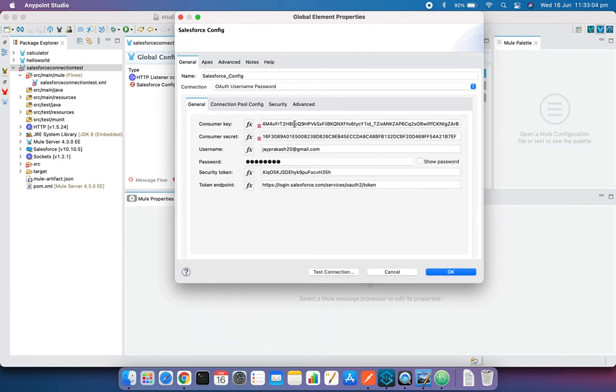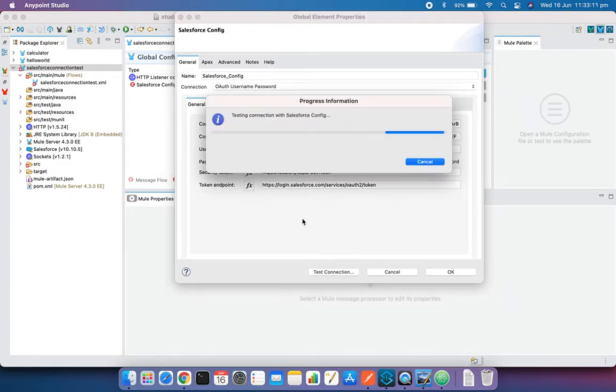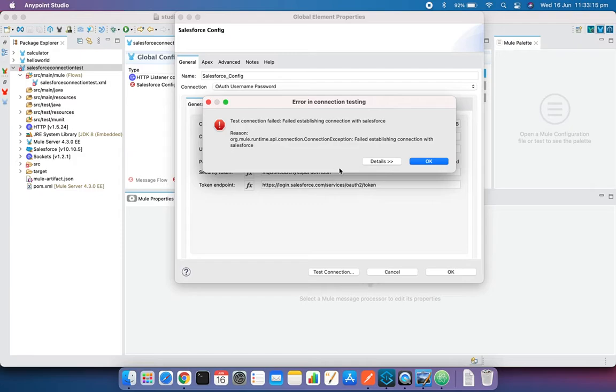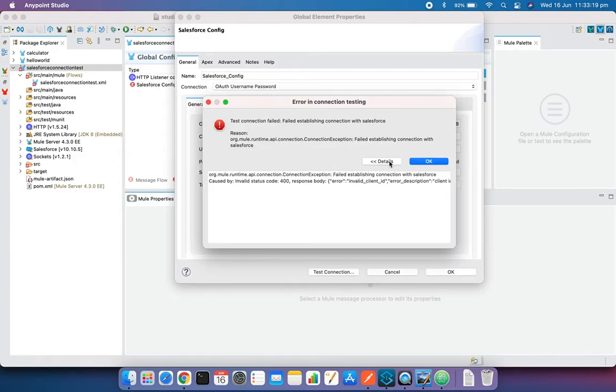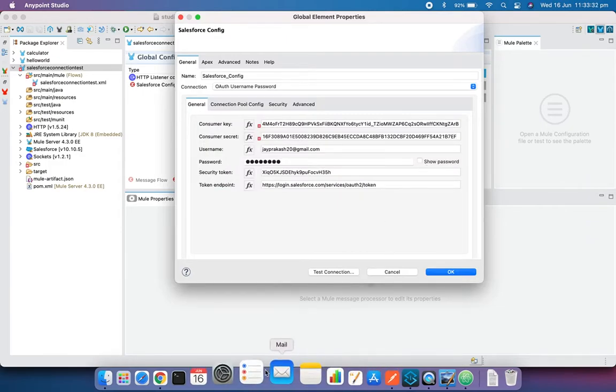Okay, so I think we are good to test this connection. Let's test it. Click on test connection. Let's see if it works or not. If it works, okay. If it does not work, we'll see. Okay, failed connection. Details: invalid client ID. So it says invalid client ID. Now let me do one more configuration.